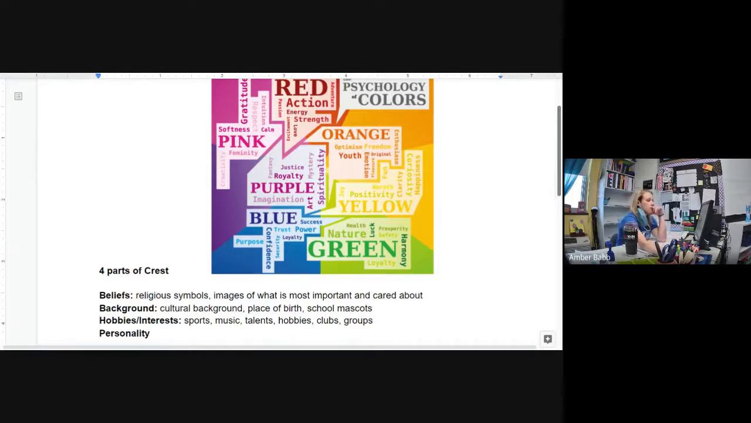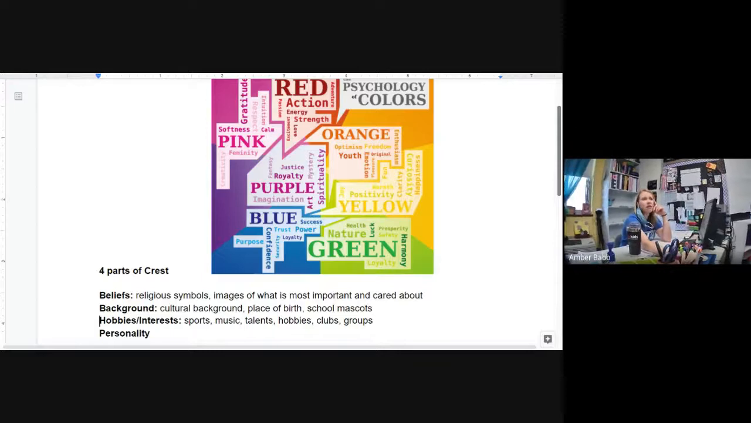Miss Bab, can I use your colored pencils? My colored pencils are already gone. Guys, crayons will work fine too. Intuition, calm, respect, gratitude, softness, creativity, femininity.